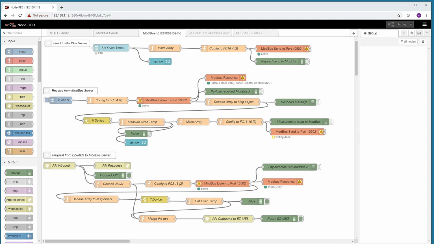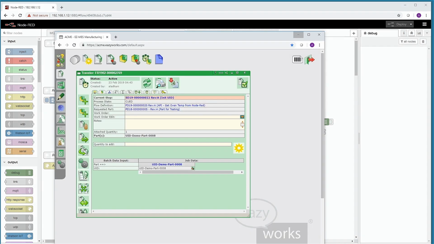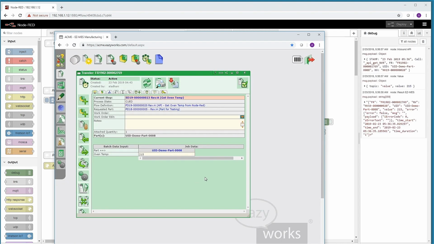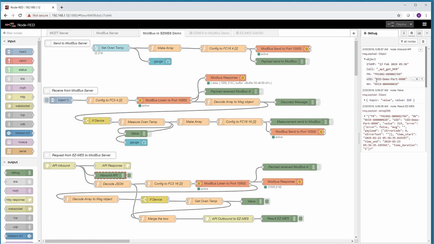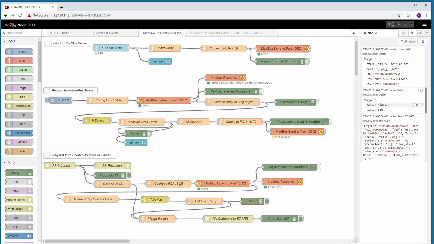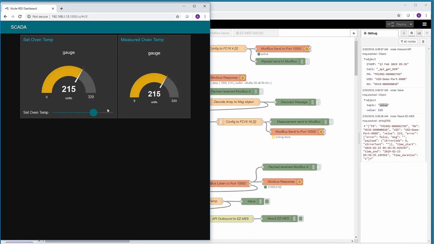Last, let's look at the actual calls being made. The debug window in Node-RED can be used to see the flow in action in real time. First, in EZ-MES, the API call to Node-RED is triggered by moving the traveler from the first step to the second step. The debug window shows that the API call is received together with its JSON payload. Next, in Node-RED, the JSON payload is decoded and the name value number is used to read the correct oven temperature from the ModBUS server.